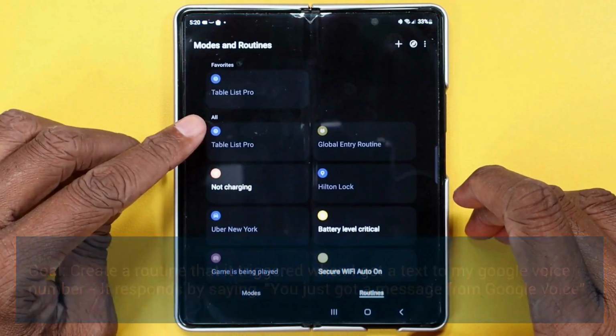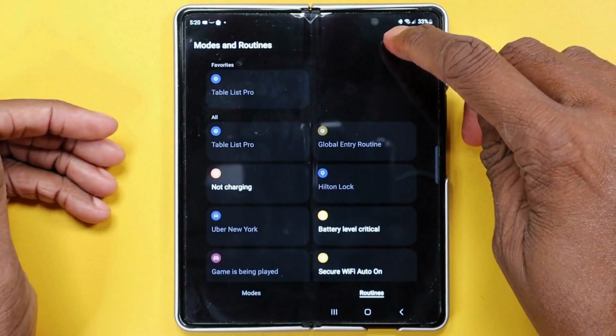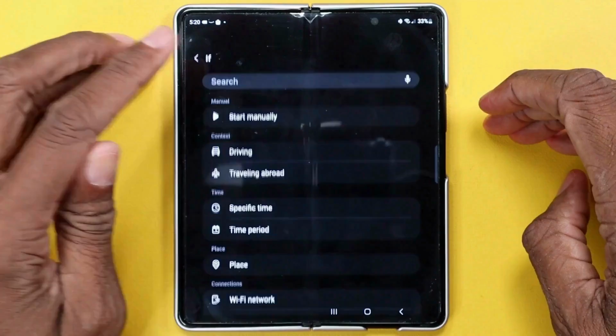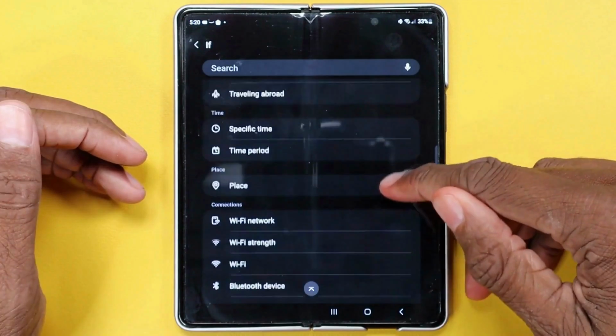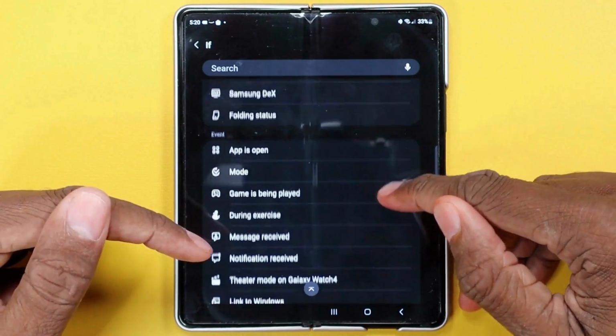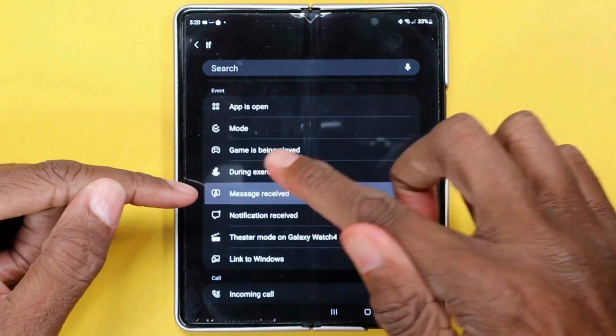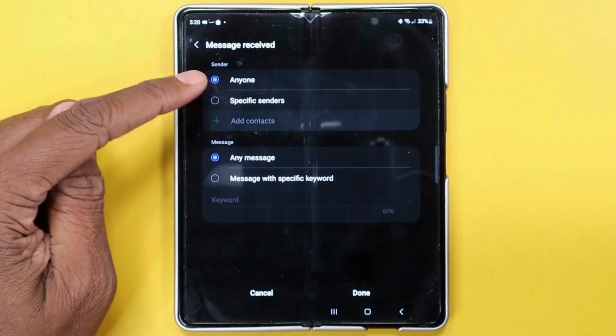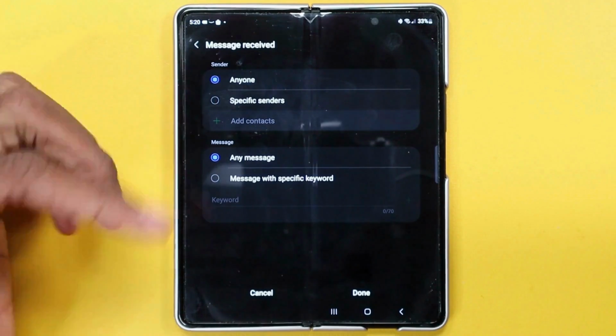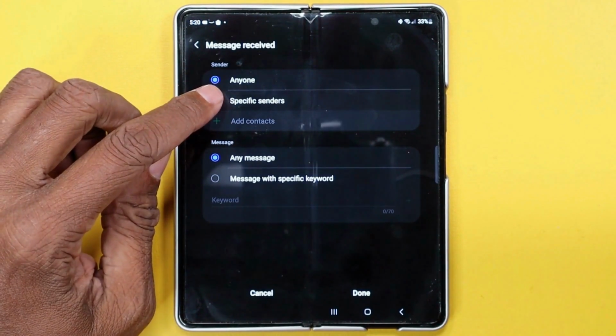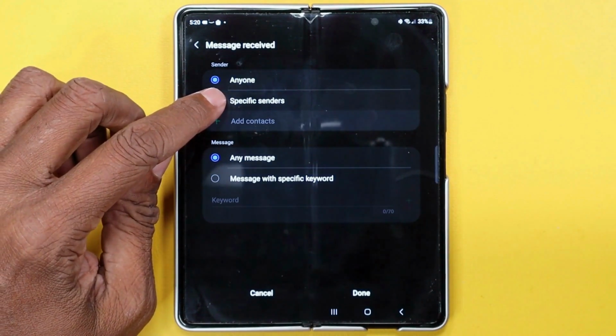We'll go ahead and click on Bixby Routines. We'll click on the plus sign. And here are all of the things. In our case, we are going to look for message received. So if a message is received, then it says from a specific person or anyone. Well, I want a specific person. I want it to be my Google Voice account. So I'll go ahead and add that.